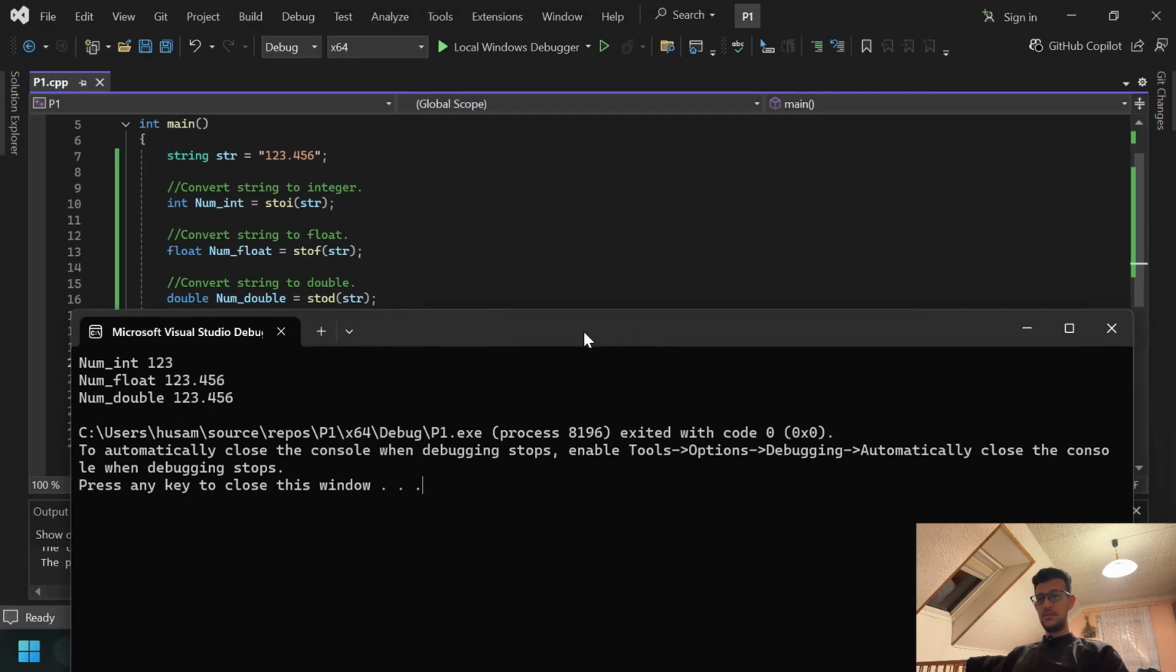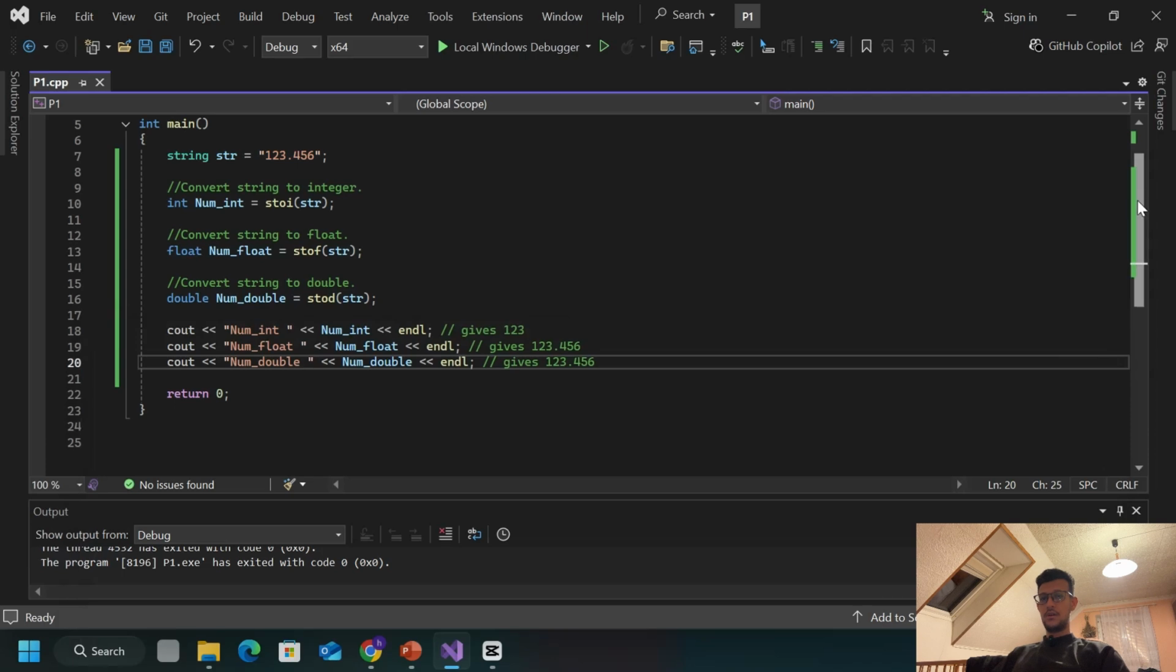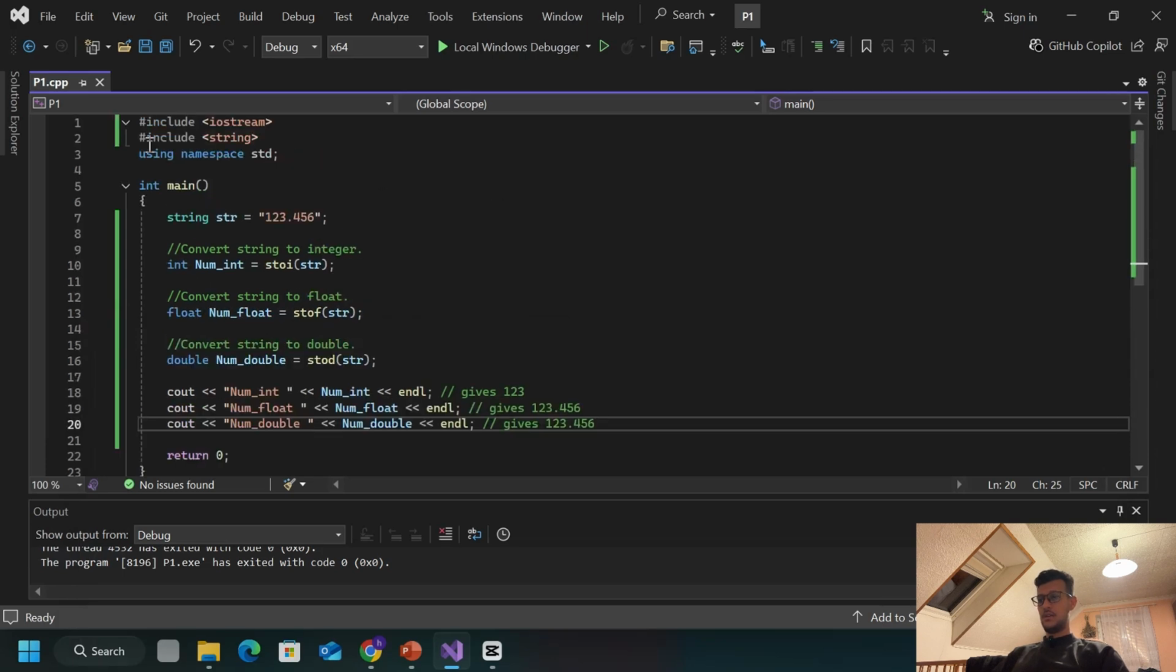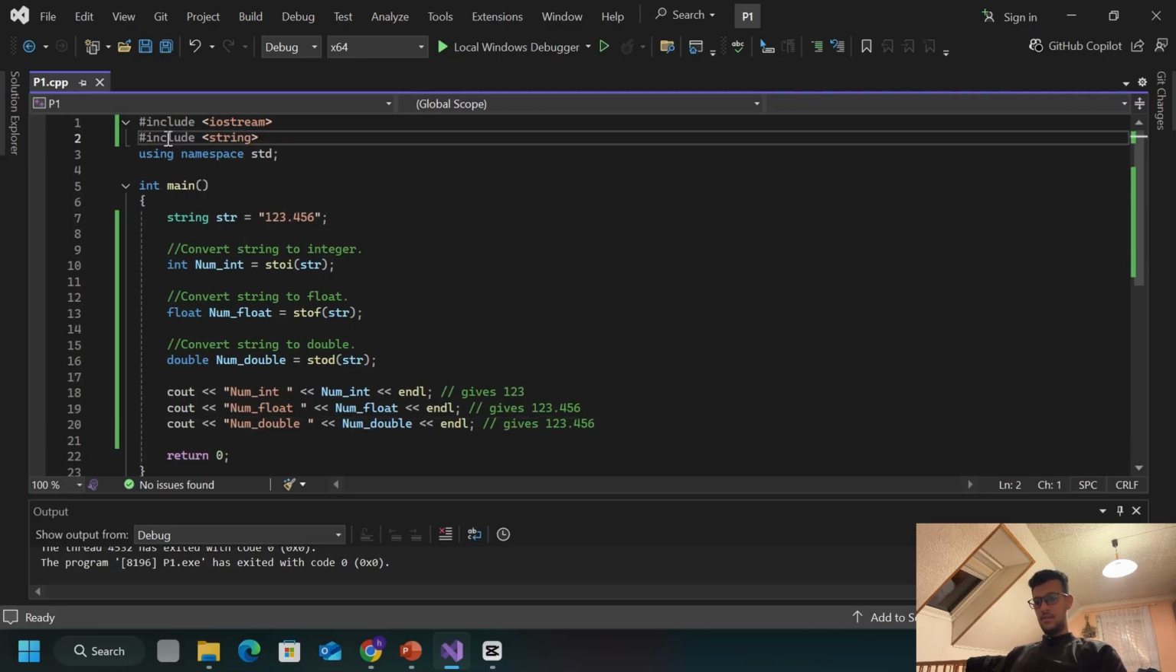And don't forget to include the string header file: hashtag include string header files or libraries. Because these keywords, stoi, stof, stod, all exist inside the string header file, or string library.